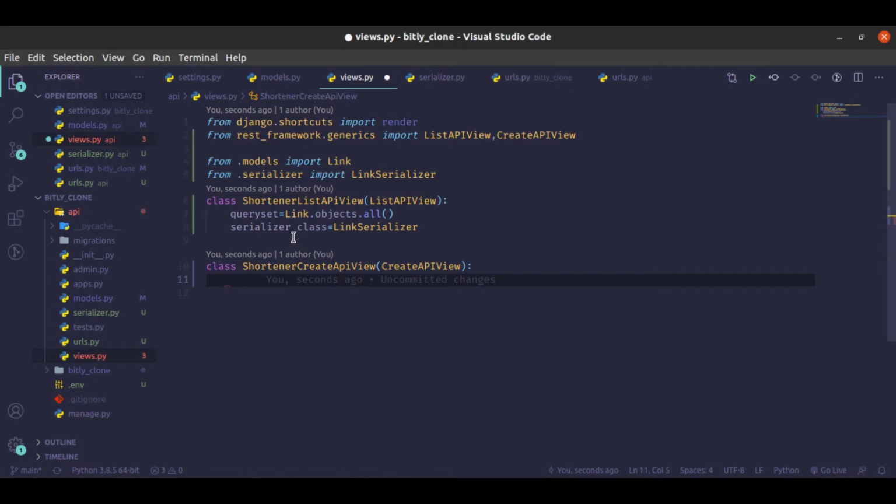All right, so let's give it a serializer class. So the serializer class, you are going to still use the LinkSerializer because it almost does the same thing as what you want the API view to do. Okay, so we are done with the two API views. These are the two API views, very simple and very short because you are using the REST framework generic views.